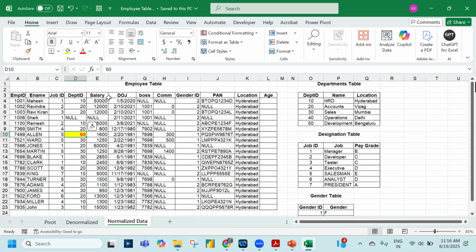If it is no, why no? We don't have any physical value for that. For 60, we don't have any physical value in the department table. If you look at this departments table, do you have a 60 department ID here? Right, here we go. An ID which is not present in the departments table cannot be used in the employee table. A simple example: a product which is not there in the products table cannot be sold to the customer.